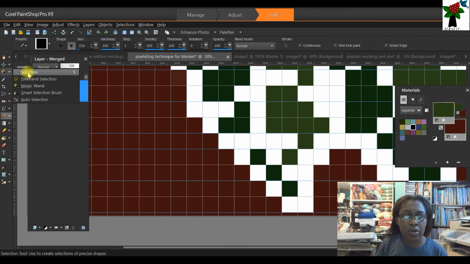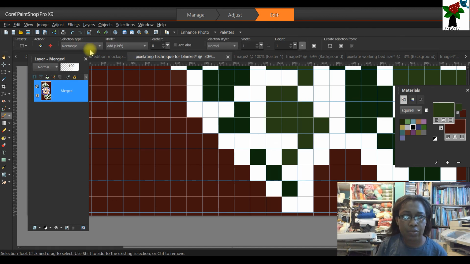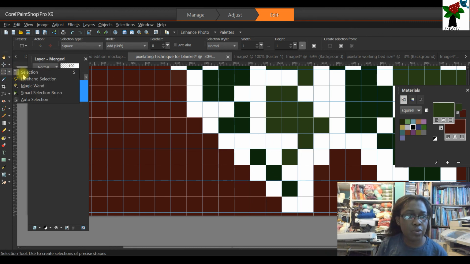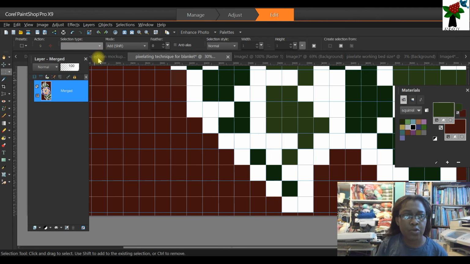Alternatively, you can use the selection tool. You decide on the size. On the selection type, you take a square. So first of all, go to selection none. Take the selection tool. Selection type should be square. Mode: add, feather 0, selection type normal.